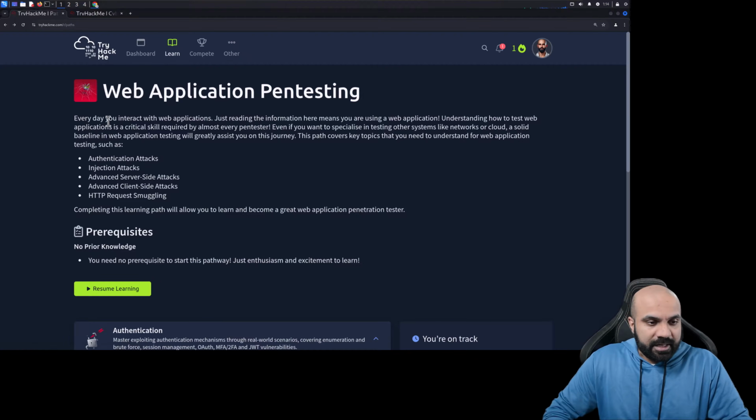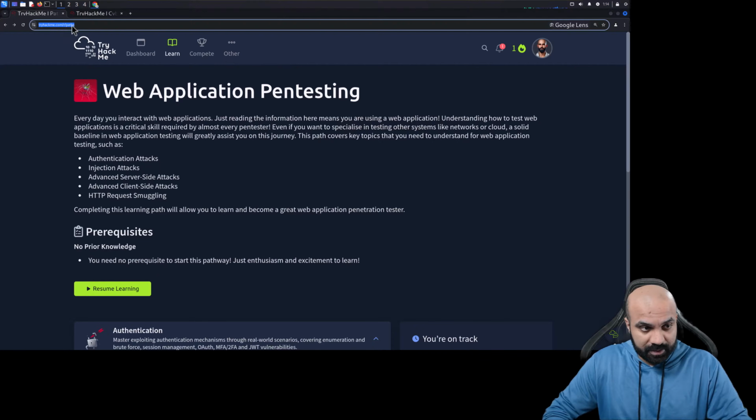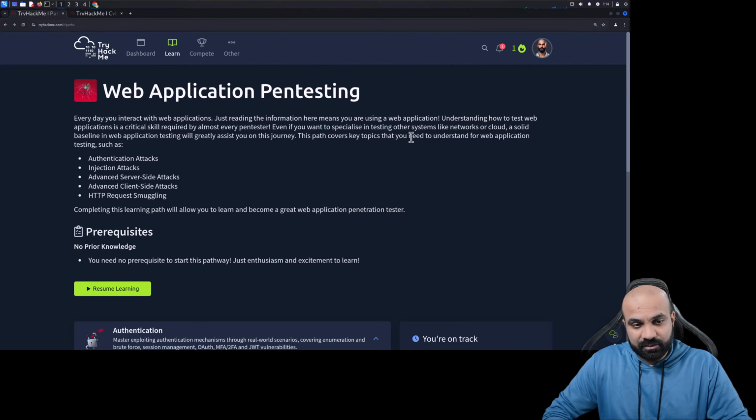Okay, so every day you interact with web applications. Just reading the information here means you are using a web application. That is very true, and it is hosted on HTTPS as well. Understanding how to test web applications is a critical skill required by almost every pen tester. Even if you want to specialize in testing other systems like networks or cloud, a solid baseline in web application testing will greatly assist you on this journey.